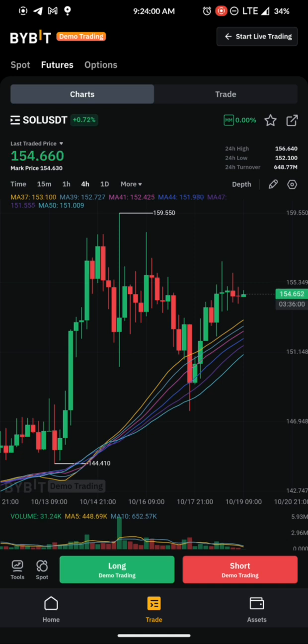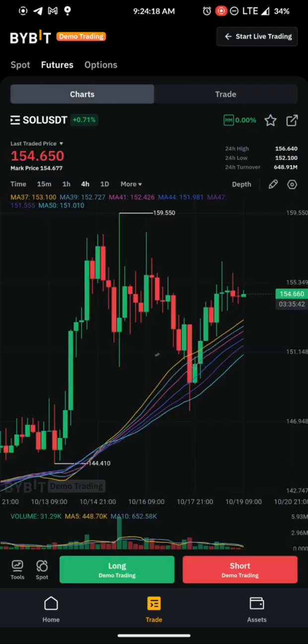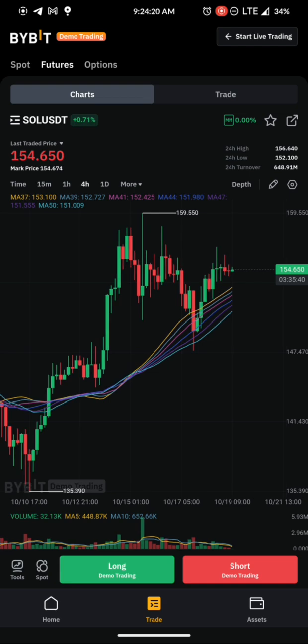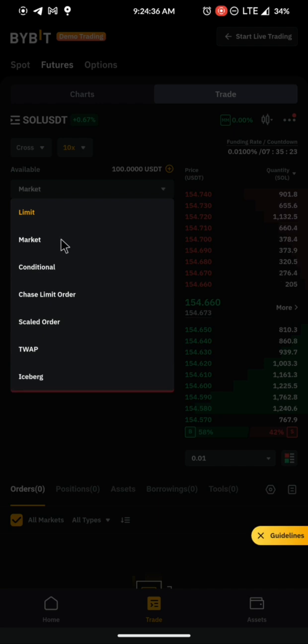After I've clicked on it and I want to place a trade, I'm going to come to this side. I see trade here and click on it. So let's say the signal is on a market order, and the signal is telling me that I should long it. So I'm just going to come here and click on this side. You see limit here. As I told you guys, we're going to be using mostly limit and market order. So I'm going to come here and click on market order.